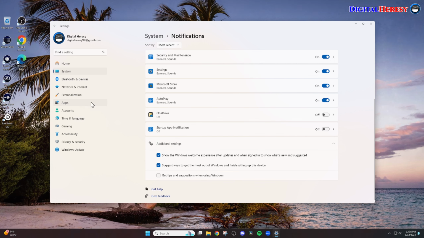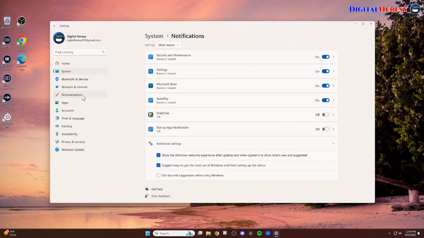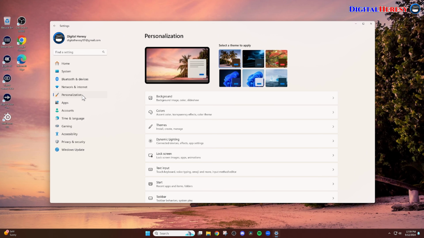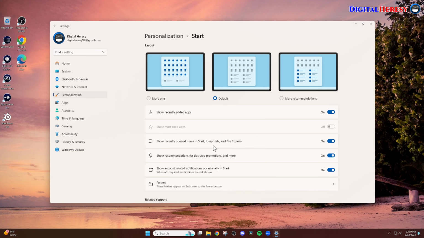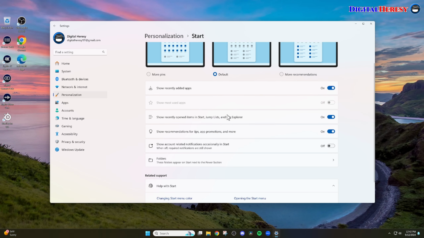Next, come over to where it says personalization on the left-hand side. Go to where it says start. And then here, you want to go ahead and turn off where it says show account related notifications occasionally in start. Then go ahead and go to the left hand side again and go to where it says apps.